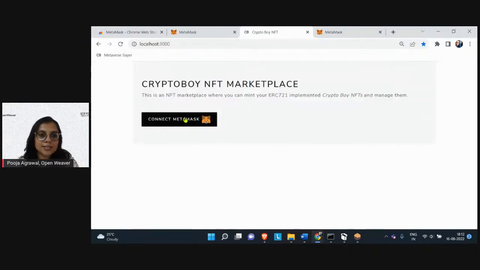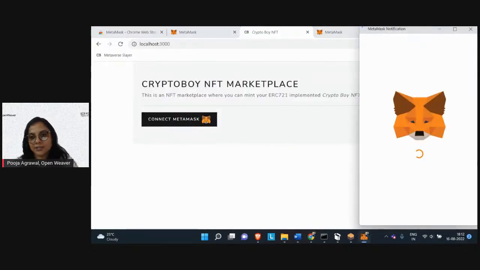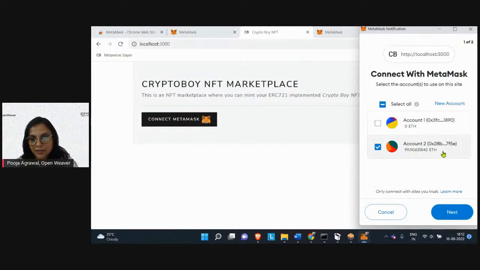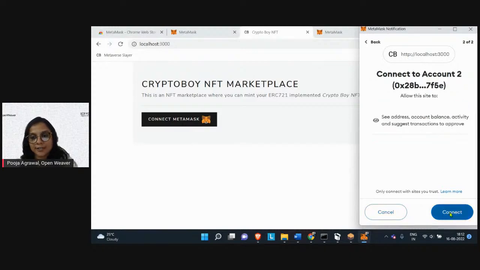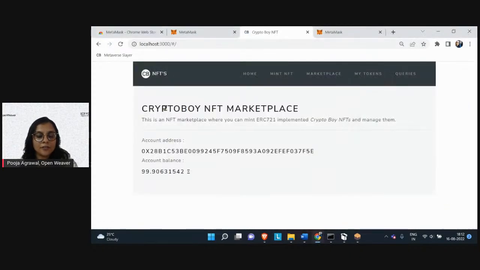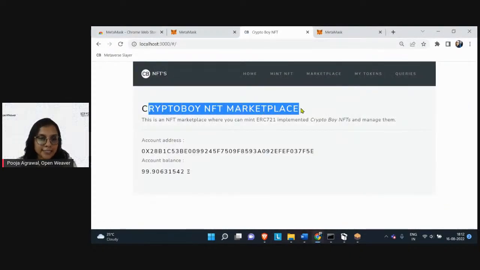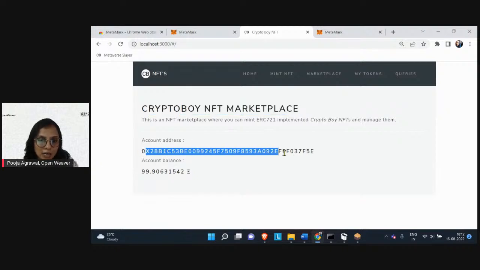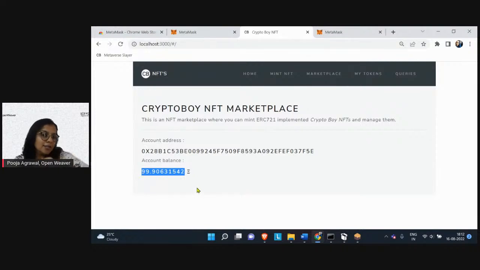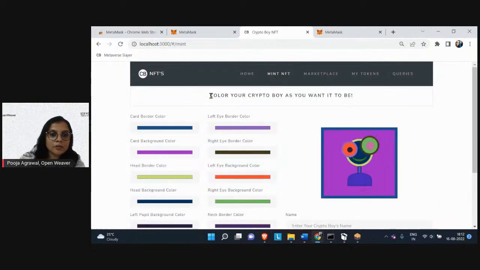Now you can see it will ask us for connection to MetaMask. So connect to the MetaMask and it will automatically fetch the account which has Ethereum. Say next, say connect. Now your CryptoBoy marketplace is successfully loaded. And this is the account address, this is my account address, and this is the balance. A little bit of balance is deducted when we are trying to work around and get connected to our CryptoBoy NFT marketplace.